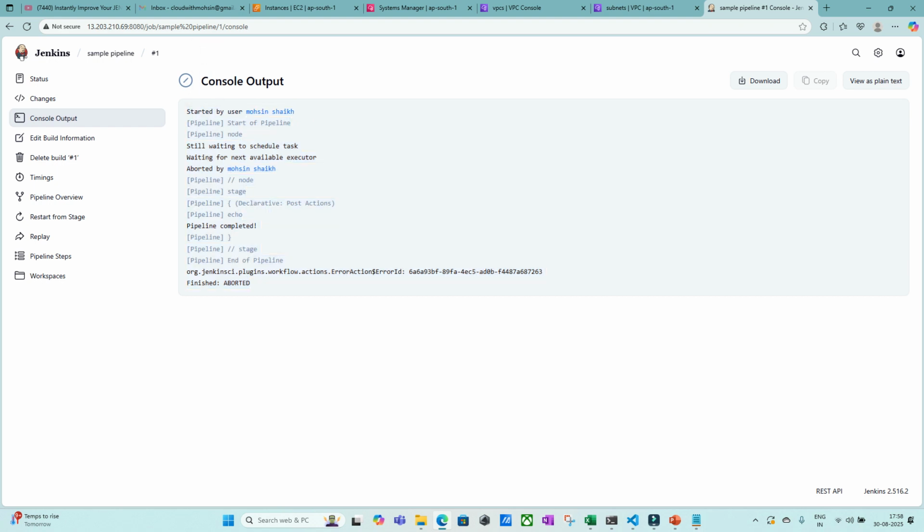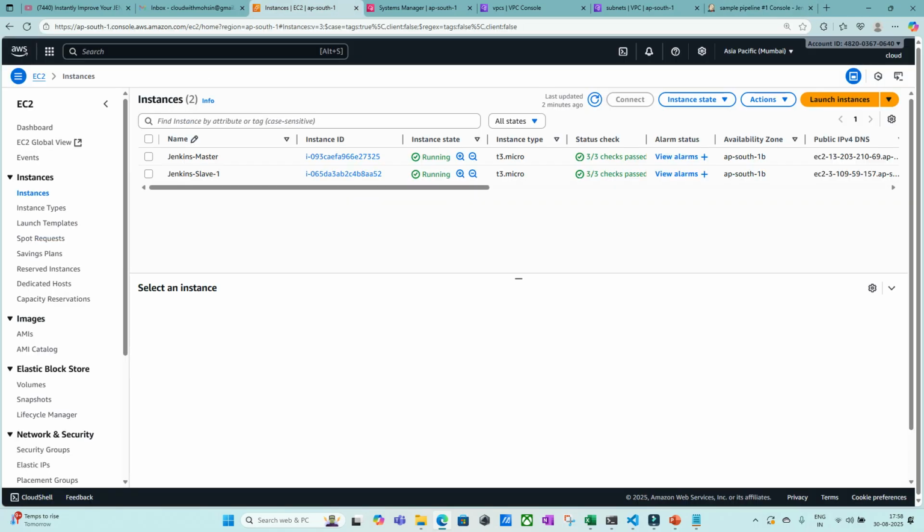So friends, I hope you got some understanding about how the Jenkins setup is done. If you have any queries, just feel free to write to me in the comment section, and I'll be more than happy to assist you with your queries.